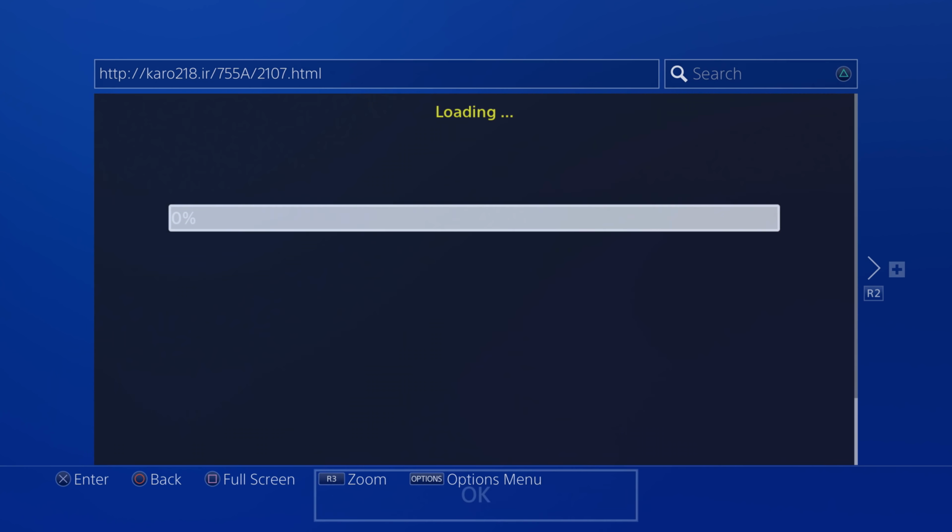You know, caro218.ir is a quick one to type in. And it's got kind of a less busy design. It's quite plain, but in a good way. So yeah, it's just the one I tend to go for.